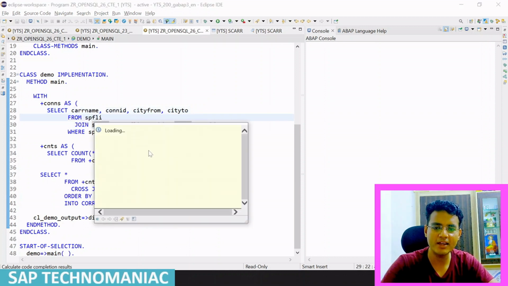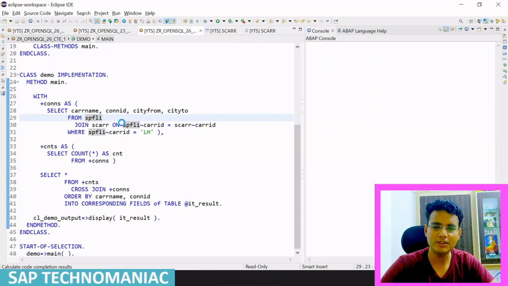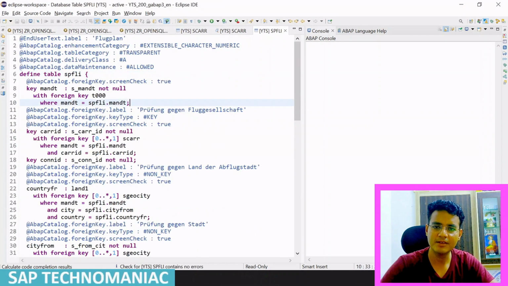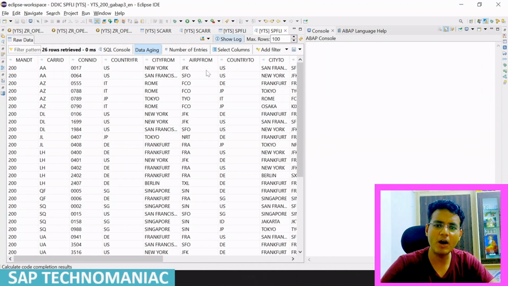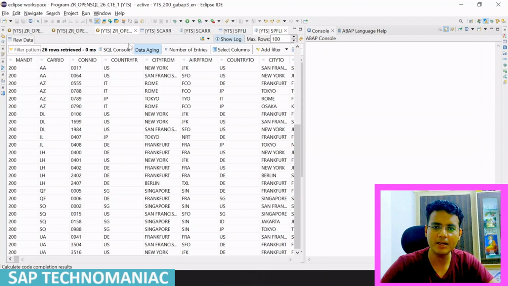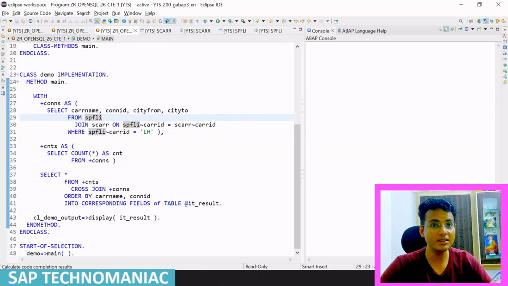If I do F2, here also I can see all the things, but I think the system is a bit slow. It's not displaying quickly. So we can get the connection ID, city from and city to from the SPFLI table. Let me open it now, and let me do F8. So the other details, like carrier ID, we are getting from the SPFLI table. Like that, they are doing an inner join, and they are getting the carrier name from this one and other details. This is the first subquery.